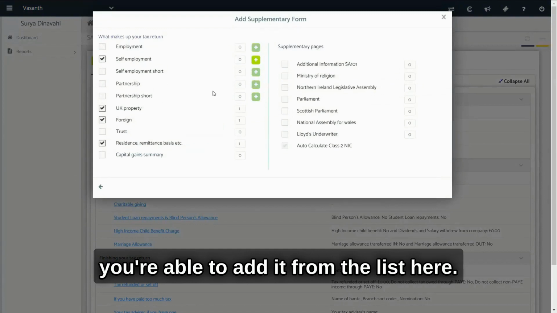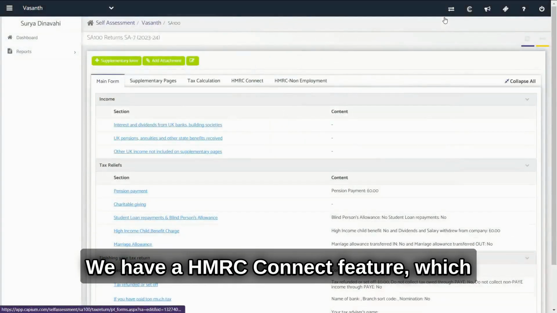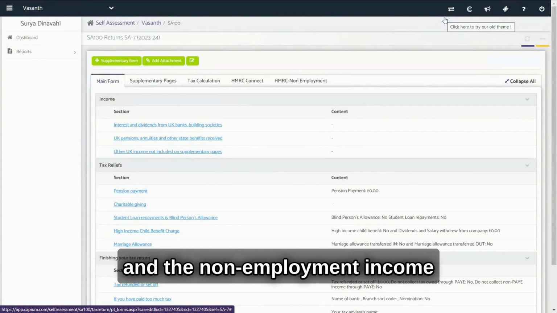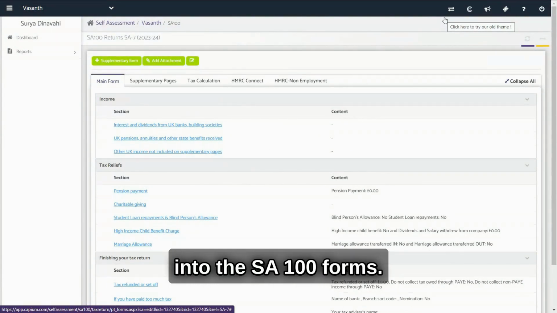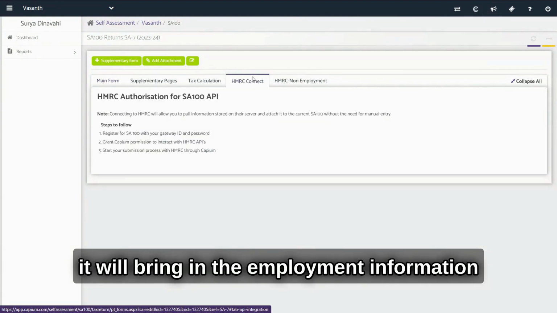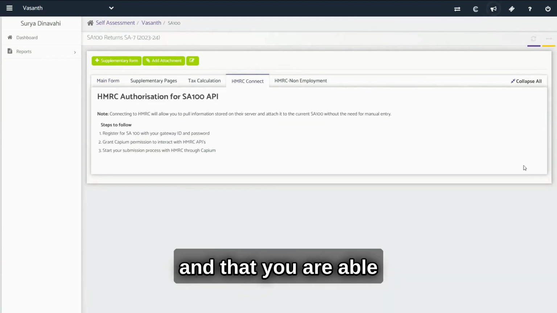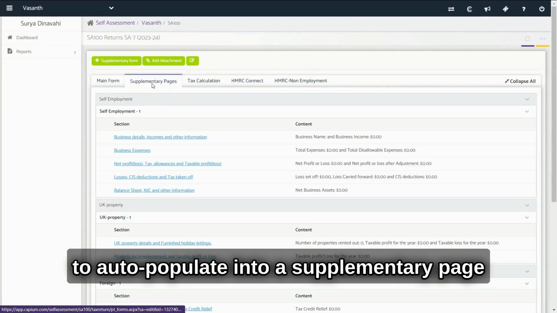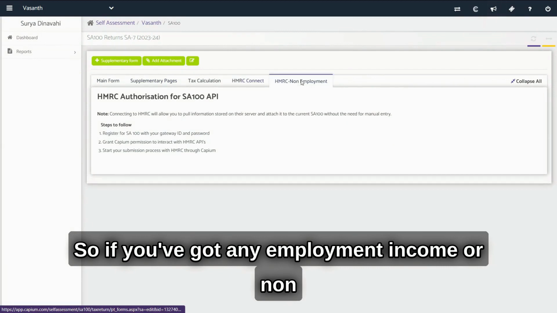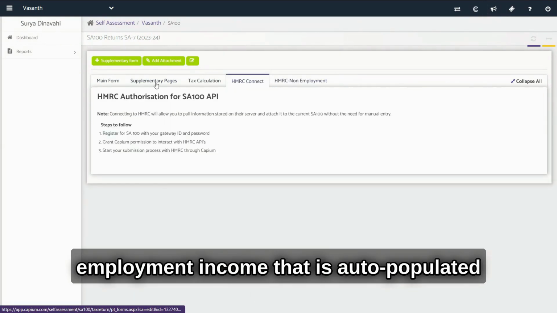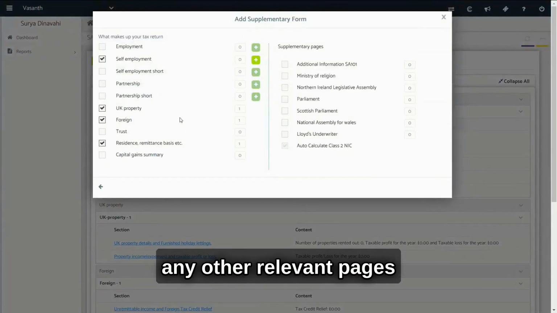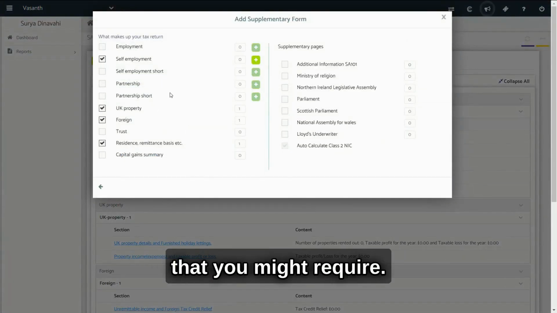We have an HMRC Connect feature, which essentially brings in the employment income and the non-employment income into the SA 100 forms. So when you click on HMRC Connect here, it will bring in the employment information, and you are able to auto-populate it into a supplementary page form here. So if you've got any employment income or non-employment income, that is auto-populated under the supplementary pages, and then you can go in and add any other relevant pages that you might require.